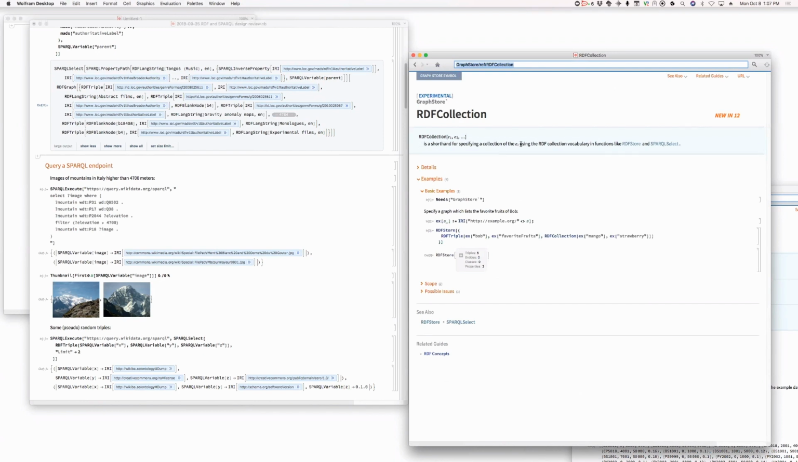Collection of the E sub I using the RDF collection vocabulary. What does that mean? So these items are represented as a linked list in the graph using RDF first and RDF rest and RDF nil. And you can write that manually, but yeah, it's difficult. So when you use this RDF collection instead, it is expanded to that representation.